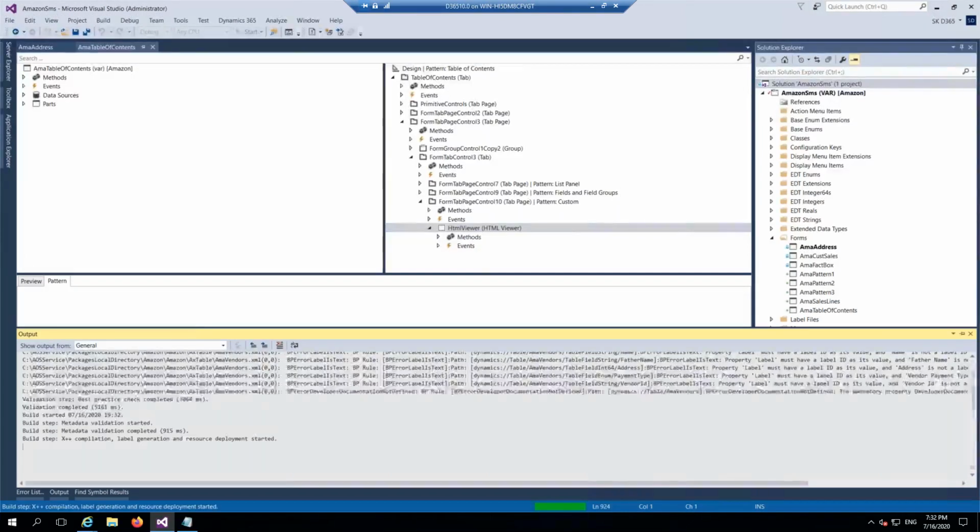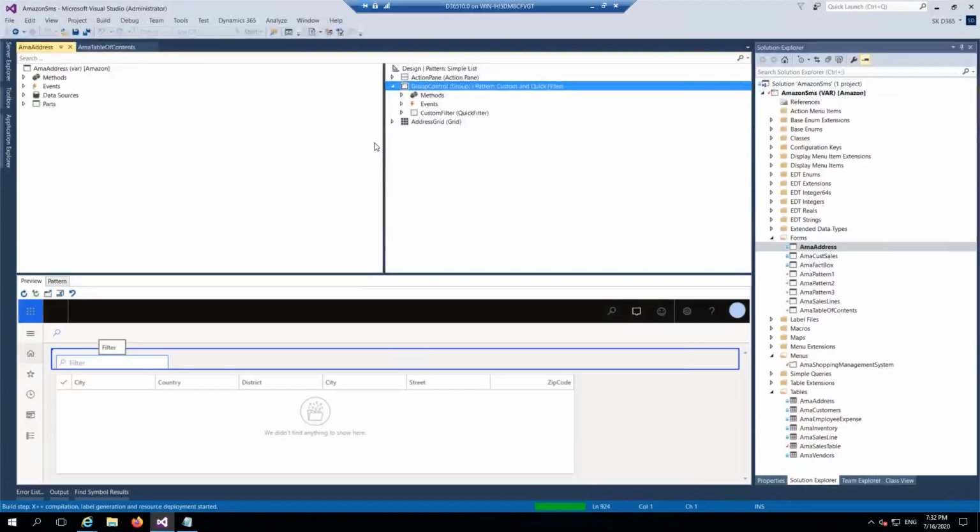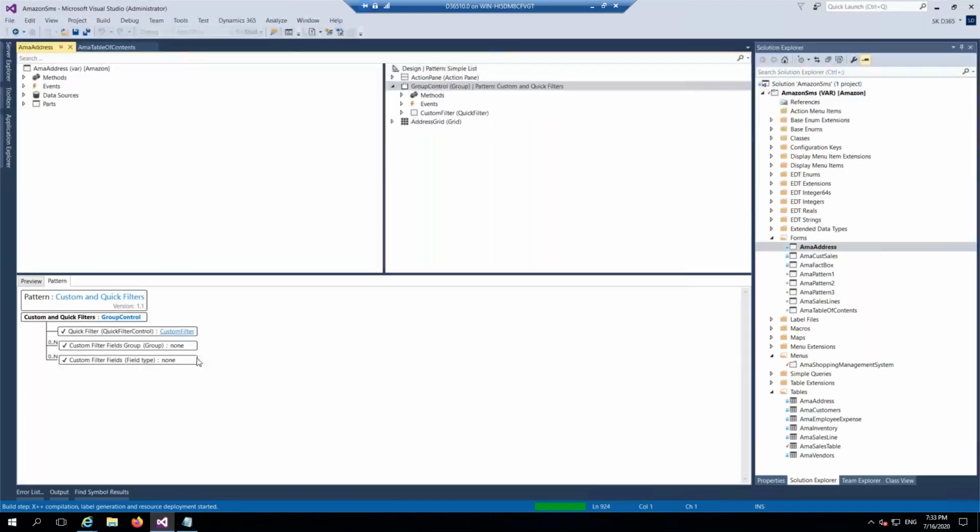In the meantime, I got one question from Mohammed, I think, to show the fields. He gave the example of a date time, but you can take any field. We will see that within some time. So where exactly do we do this? We can do that on the address form. In this address form, here you can see a group control, custom and quick filters. Now if you want, you can add more fields here. Because if you go and check in the pattern, whatever is allowed, you need to use them. So here, custom filter fields group and custom filter fields. If you want to add the custom filter fields, you can add them.